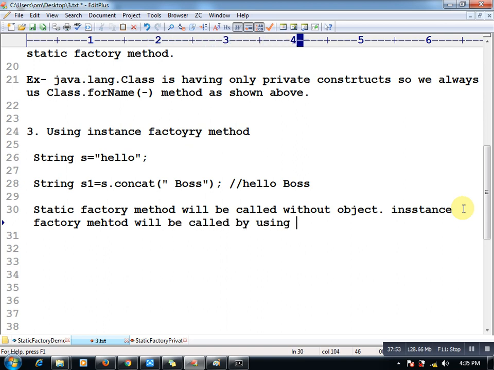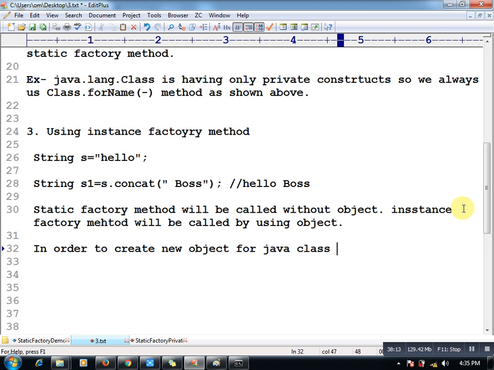In order to create a new object for a Java class, by using an existing object and its data, take the support of instance factory methods.